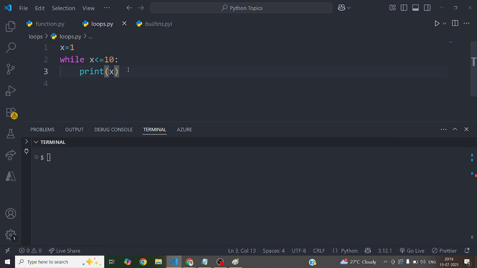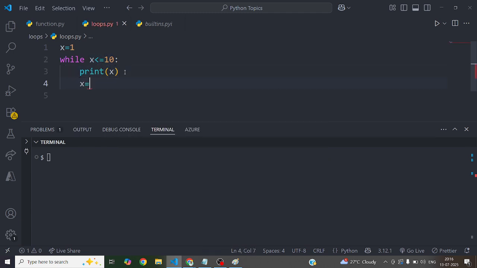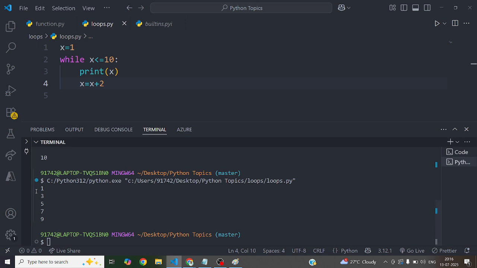For that reason, because there is a specific condition, to hit the condition you have to modify the value of x. If you run it, you can see. Suppose you increment it by 2, you can see 1 3 5 7 9. Not only this, you can also modify it with some other value, like multiplying by 2.